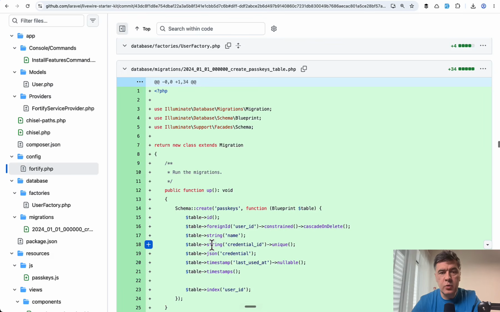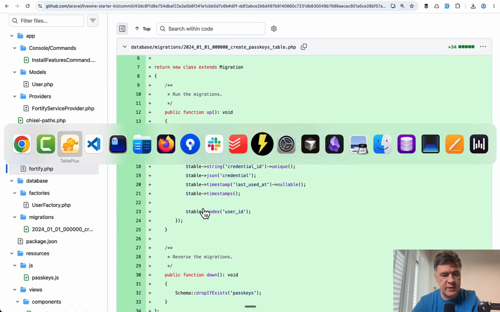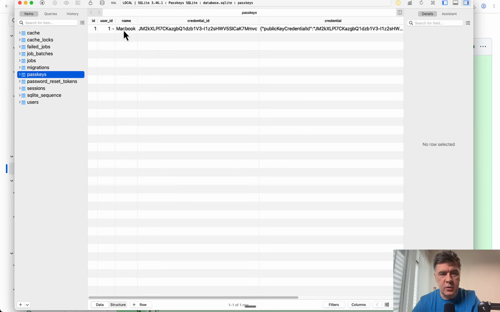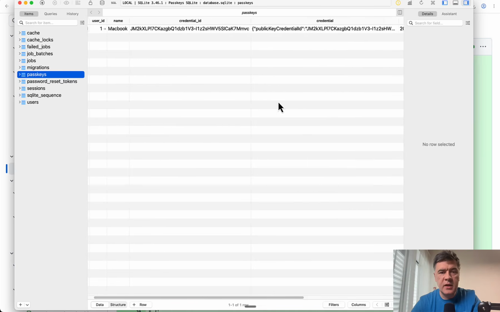Then also have a new migration, so a database table of passkeys. Let me show you what's inside. So this is the database table with my MacBook passkey with credential ID and public key credential ID and last used at. So nothing really fancy except for encrypted credentials.